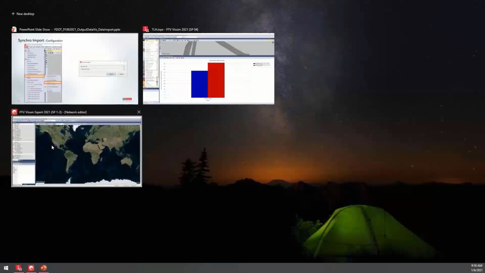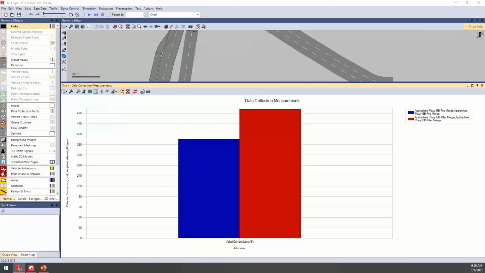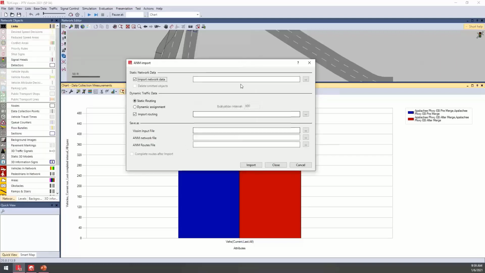All right. I know we're running a little bit short on time, so I'll just quickly go back to the Vissim network. So again, for any of those import options, if you're trying to read in another Vissim network, you'll just want to go to that read additionally network option. Otherwise, if you're looking to import anything from Vissim or from Vistro, you can use that ANM import or the route import as well.